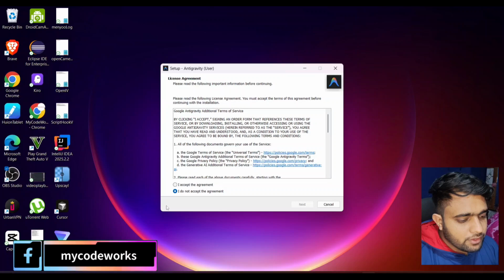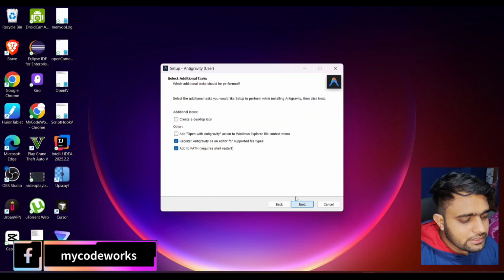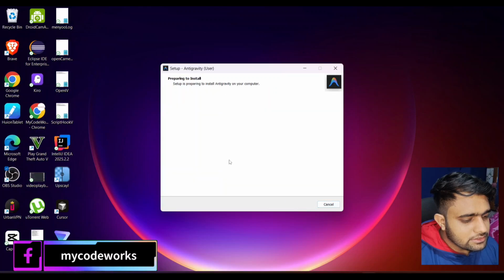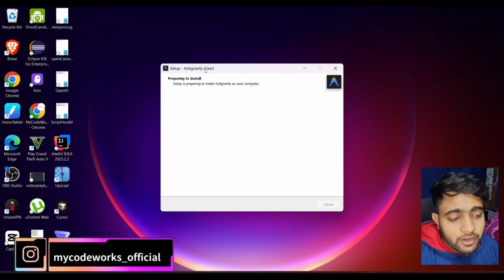In the setup for AntiGravity, I will accept the agreement. You can read the agreement, but as of now we are not going to read it. Let's click on next. For the Windows Explorer context menu, you can add or create a desktop menu. Let's just install it. It will take maybe 1 or 2 minutes to install. If you see here, it's showing user. Sometimes if your laptop doesn't have admin permission, you can still install this AntiGravity in your system, as it is only getting installed for the user. So let's wait.